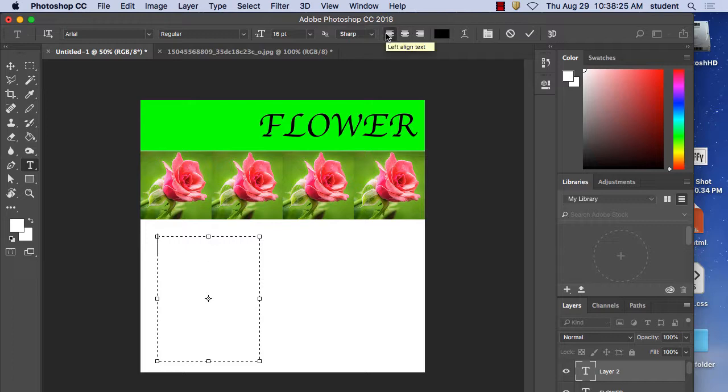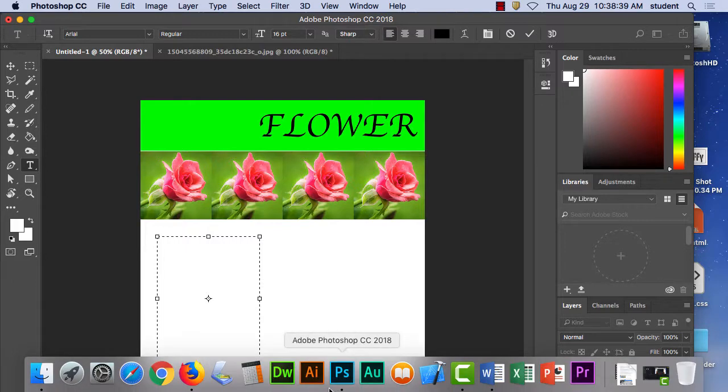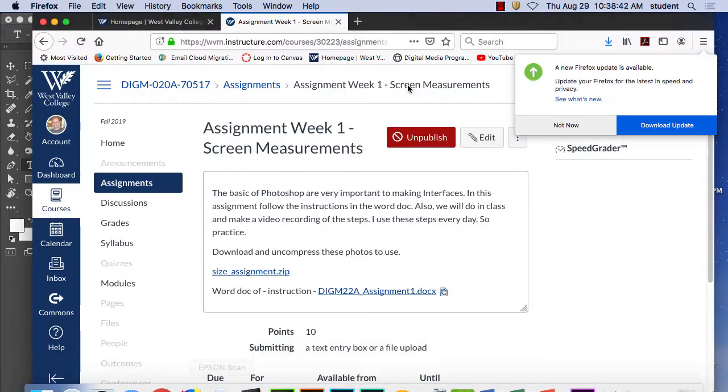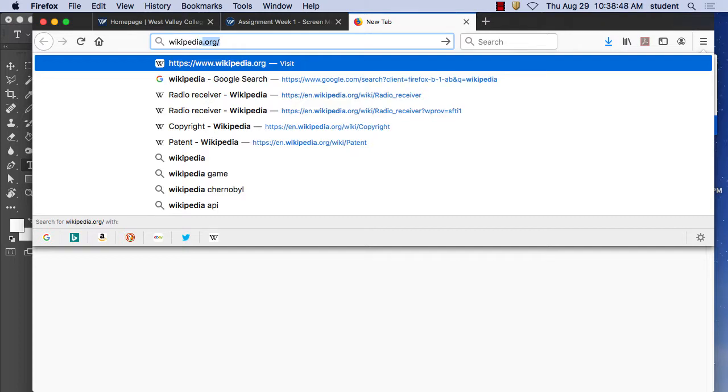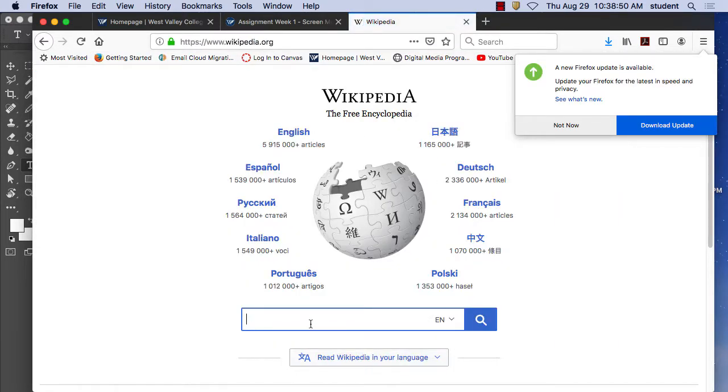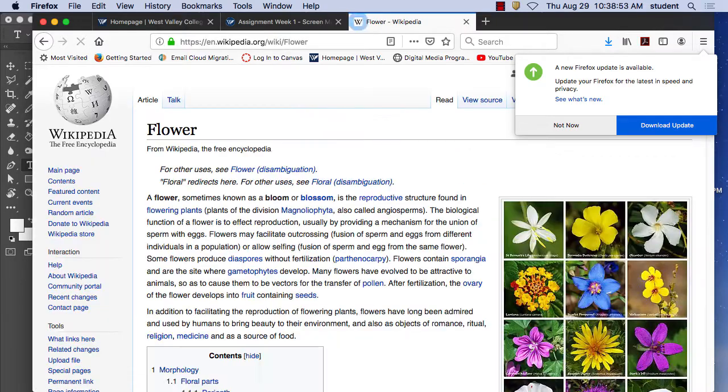Then if you want, you could steal text from the internet, and I often steal text from the internet. To steal text from the internet, I usually go to a browser. My browser's still running, right? So if I go down here to my Firefox browser, I could go to Wikipedia, and we could type in flower, and then we could steal some text from Wikipedia. If you highlight any text on the internet, you can do the same skills that we've learned already using the copy and paste.